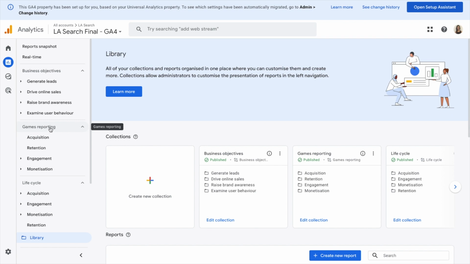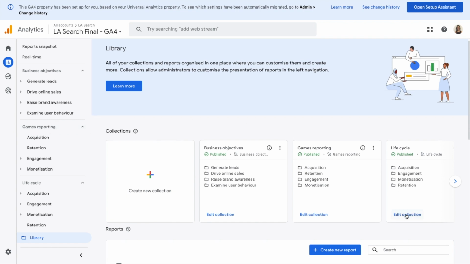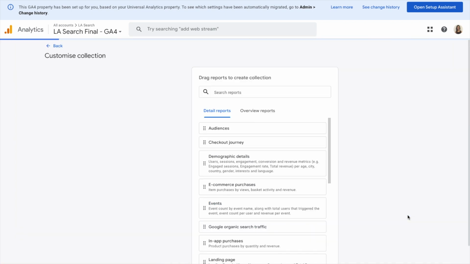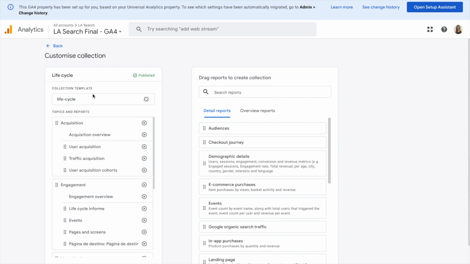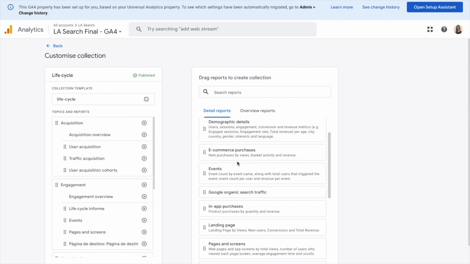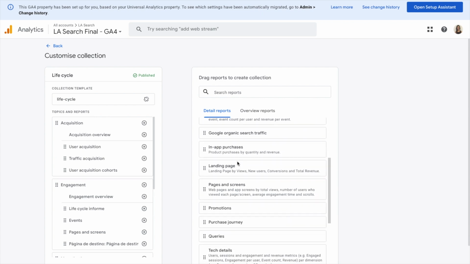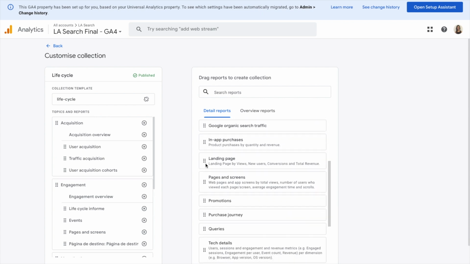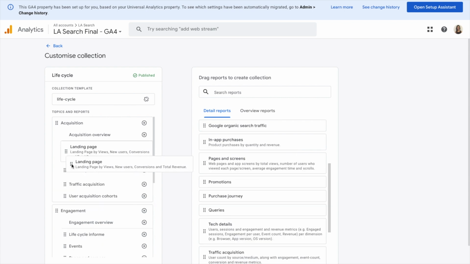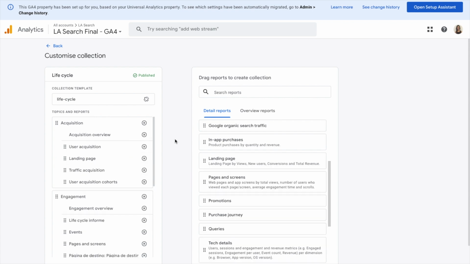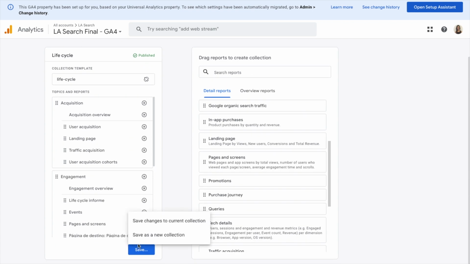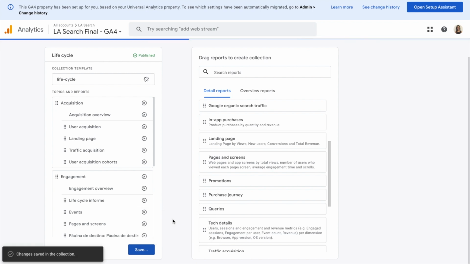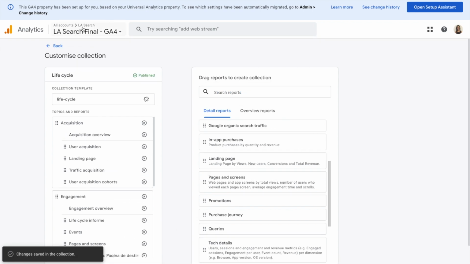In addition to adding a new collection, I could edit one. In Lifecycle, I click on it. And as we saw previously, I can see the name of the collection and then the topics and report. I could select a report, like it could be landing page. Let's remember this report already exists, but just as an example, I'm gonna add it under user acquisition. Click on save. Go back.